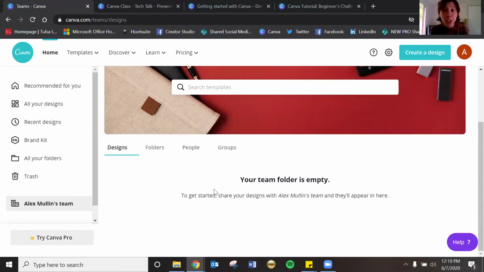If you're a teacher, it might be useful. You can add your students to your team so that you can get these, whether you're making lesson plans or worksheets for them. It's a really easy way to share with them.